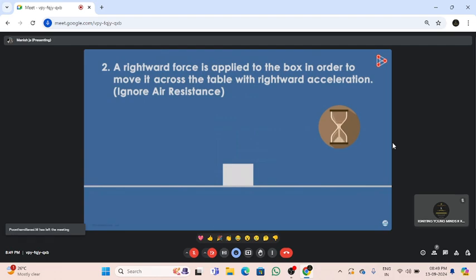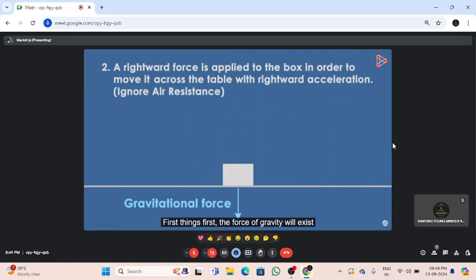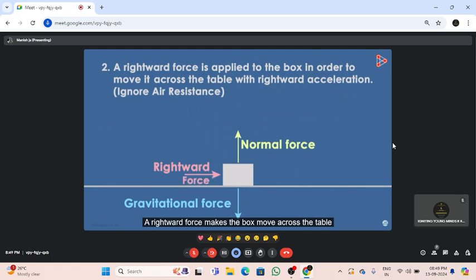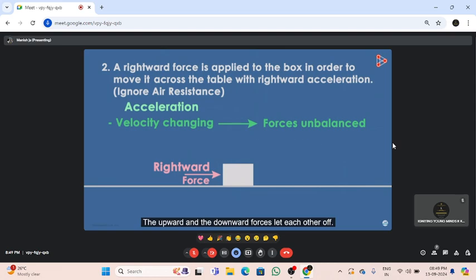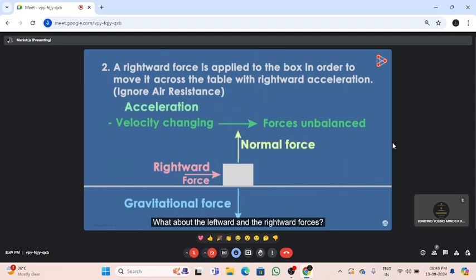Read it well. First things first, the force of gravity will exist and pull the box in the downward direction. As it's placed on the table, there will be an equal and opposite normal force acting upwards. Now we come to what's written. A rightward force makes the box move across the table with rightward acceleration. The word acceleration is very important here. It means the velocity is changing, and the fact that the velocity is changing implies that the forces on the box are unbalanced. The upward and the downward forces net each other off. What about the leftward and the rightward forces?